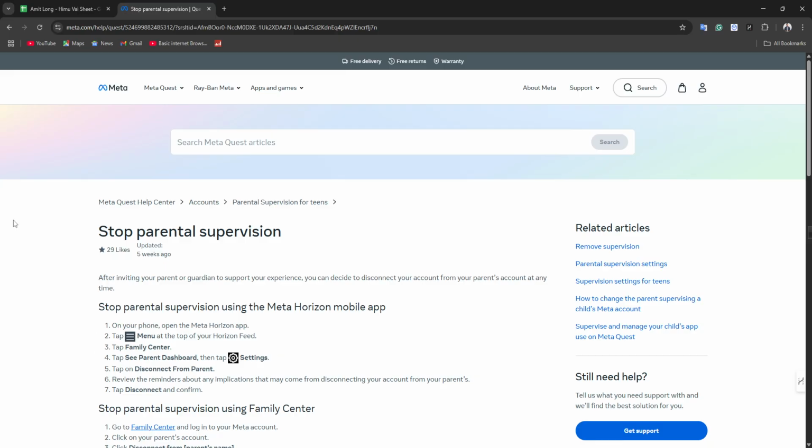So to stop parental control Oculus 2 on your phone, you have to open the Meta Horizon app. Then you have to search for the three dot option like this. This is basically the menu option at the top of your Horizon feed. You will find this option.